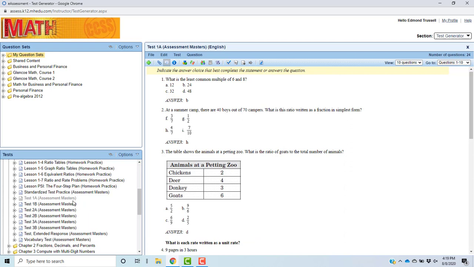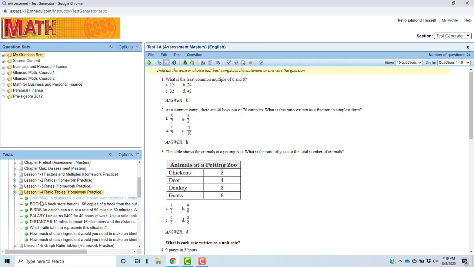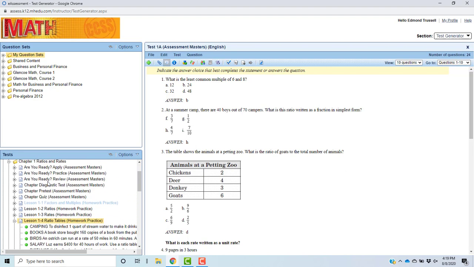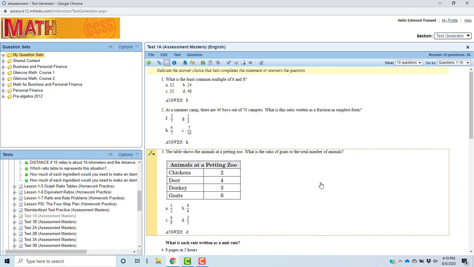I'm going to stop here. I think you get the idea. You can just keep dragging them. You could open this up and select individual questions from each lesson or the quiz or a pretest or any of these. Once I have the desired number of questions, I'm going to export it.